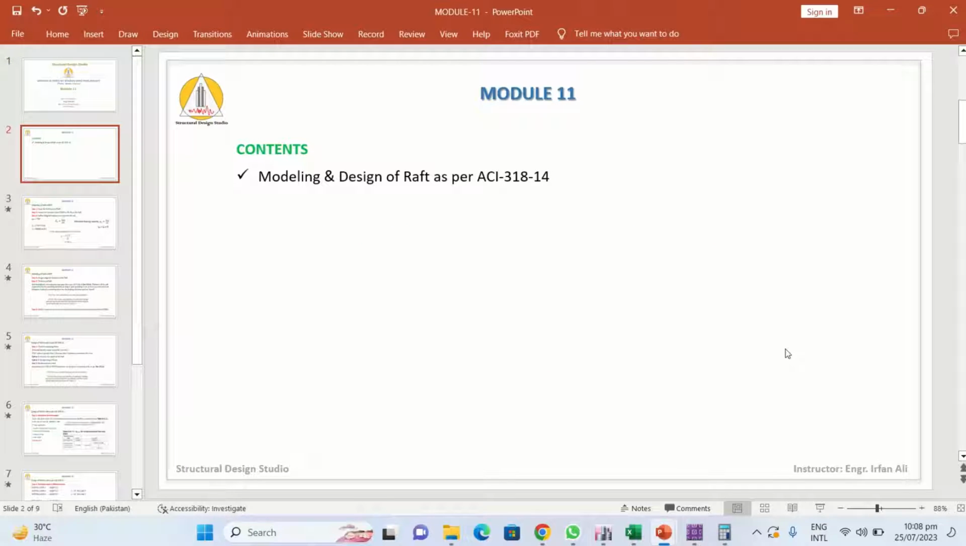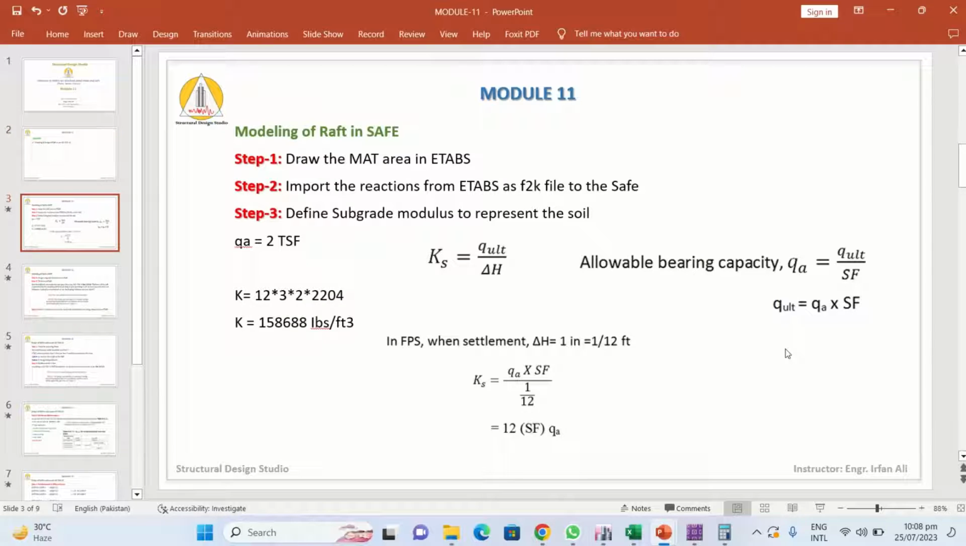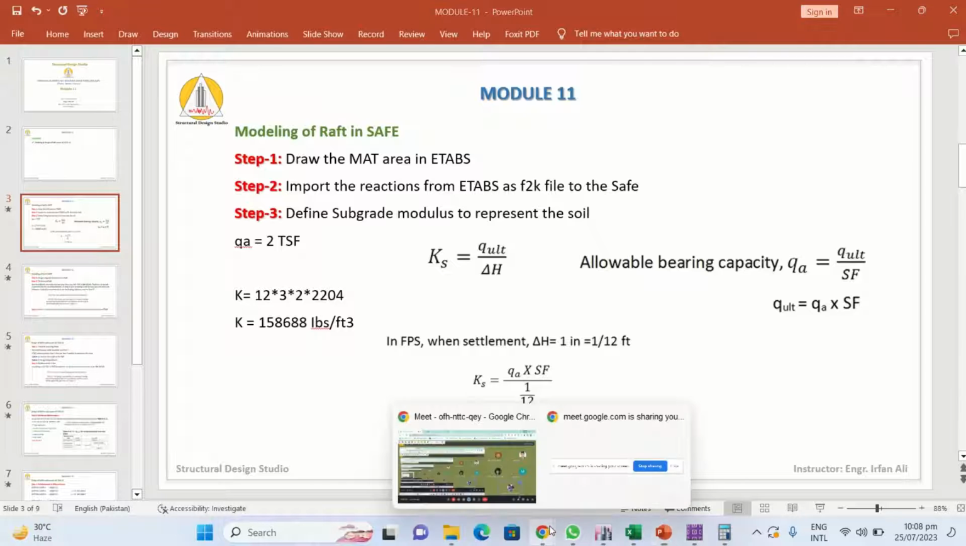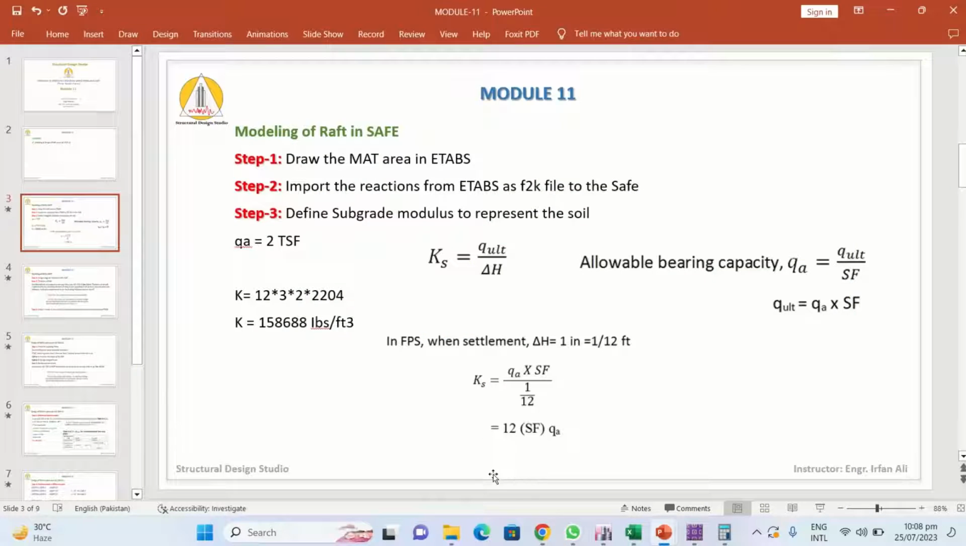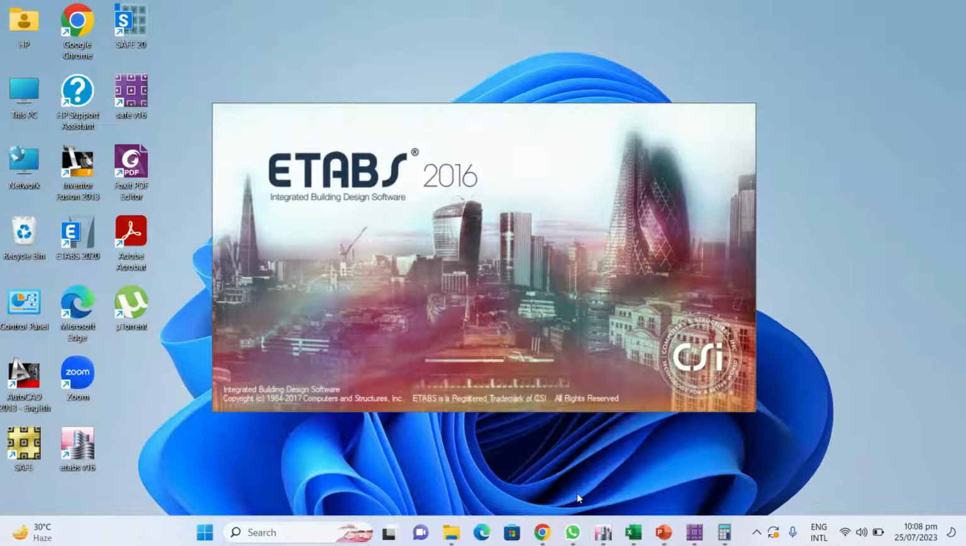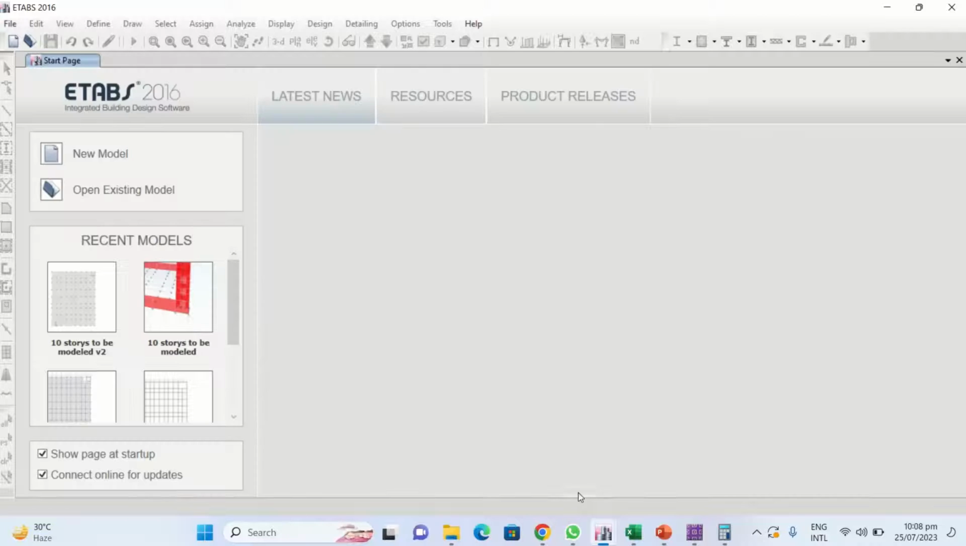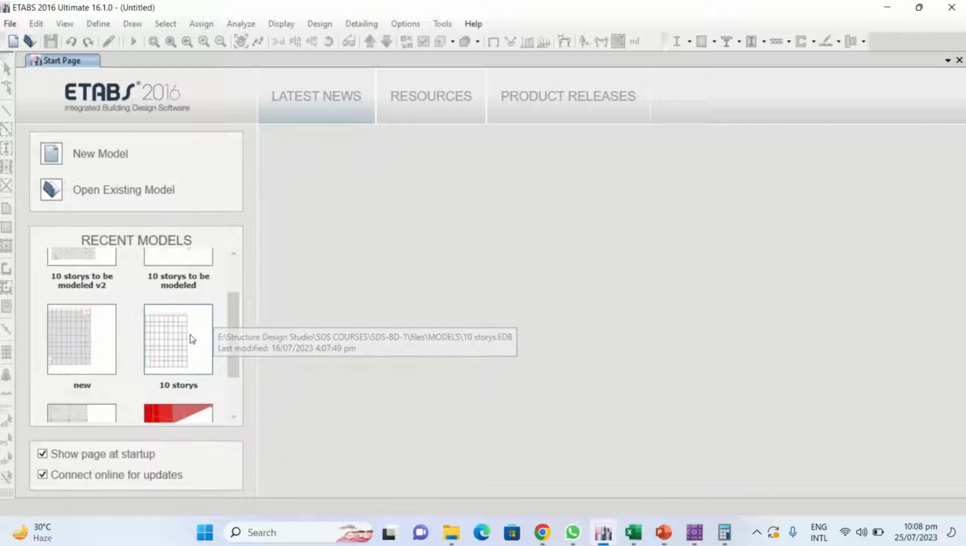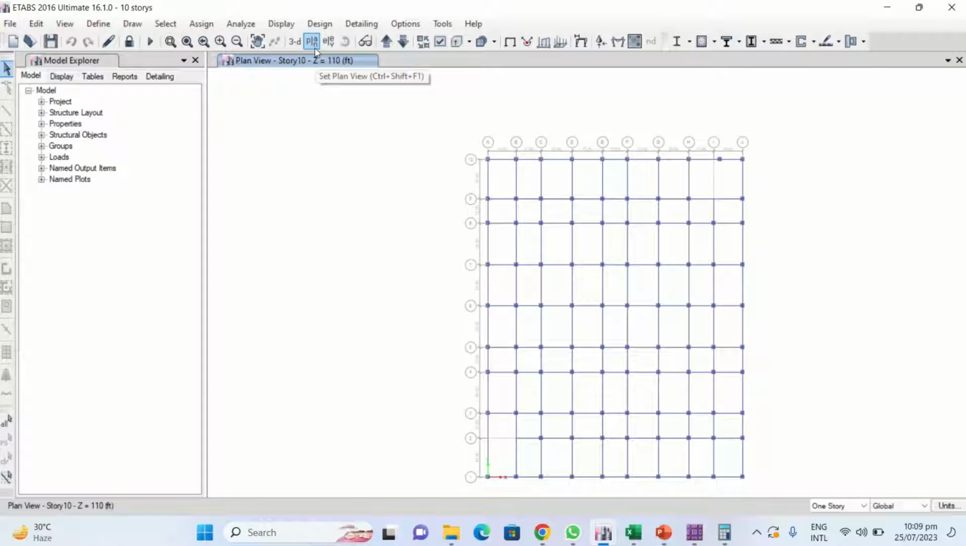So let us start our module 11, and in this module we will be modeling and designing the raft as per ACI 318-14. So the first step is to draw the mat area in ETABS. So first let's open ETABS, and for just the modeling we'll open that. We will go to the base.